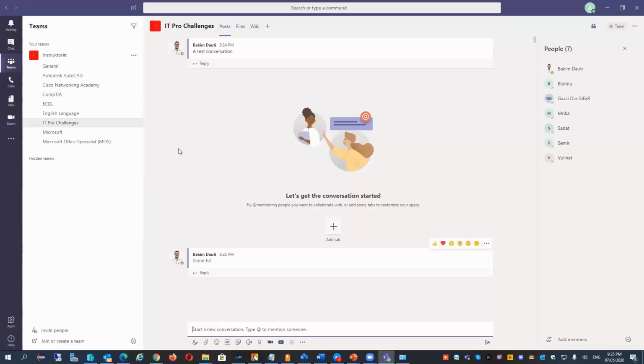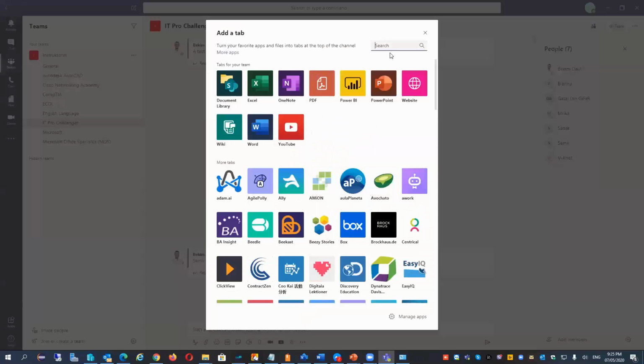Okay, what else? How do we insert tabs? If we want to insert tabs, you can see from this particular menu over here, we can go to add a tab, which is a plus sign. And then you either search for a particular app in this situation over here.